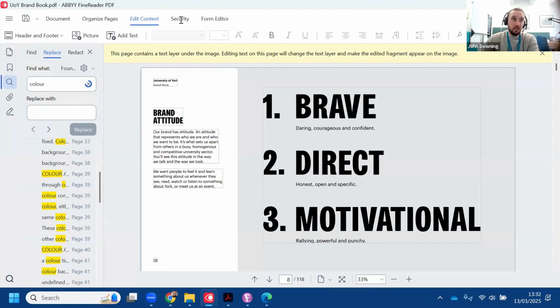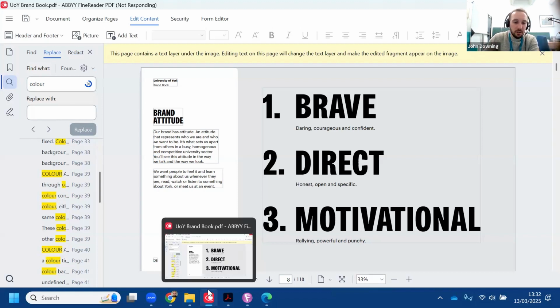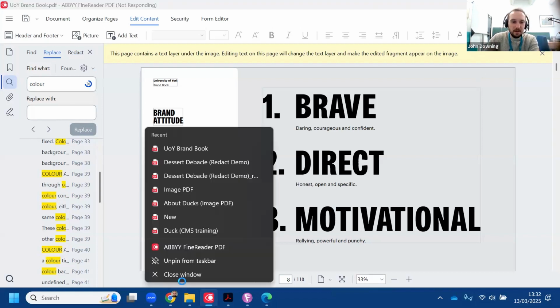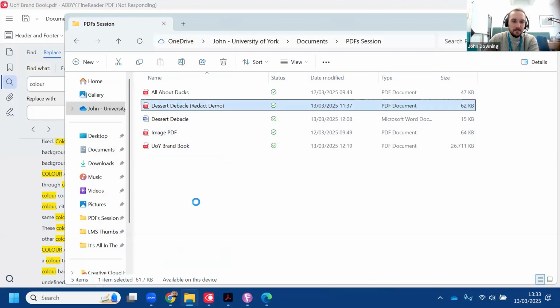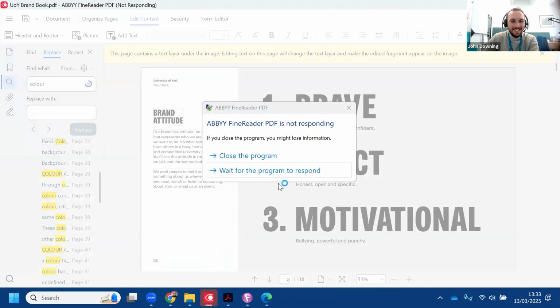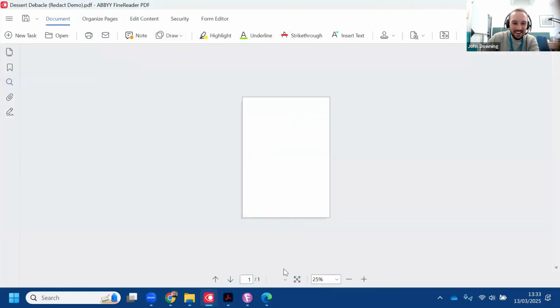Just while ABBYY crashes on me and I wait for it to reload and I pad for time, the next thing I'm going to show is how to redact information. So what I'm going to do is open a different document and show you how to redact that information. Let's abandon ABBYY for a second and let's try opening another PDF for my redact demo. There we go. Okay, right.